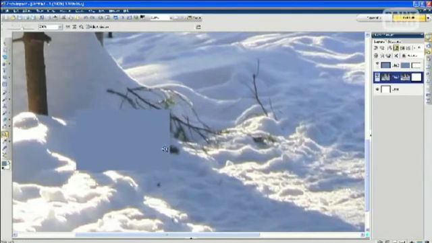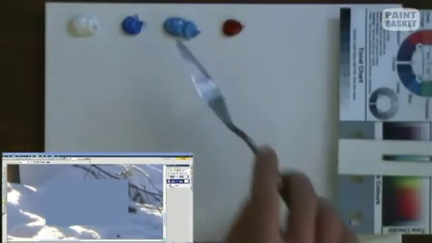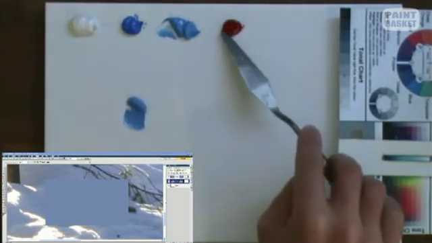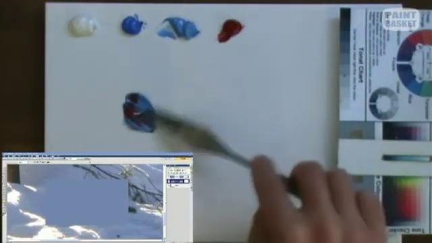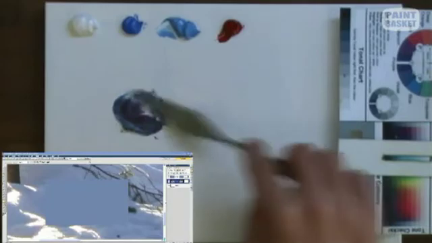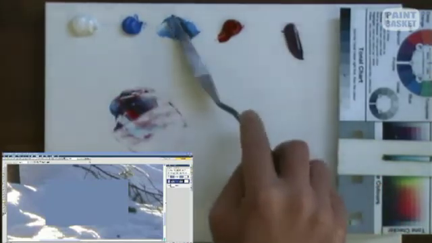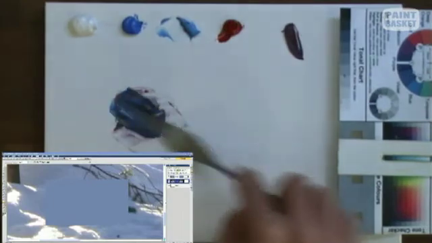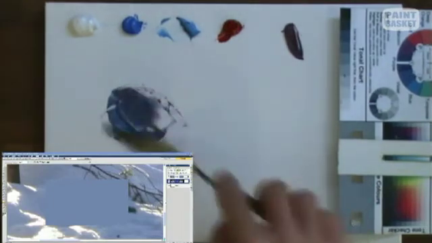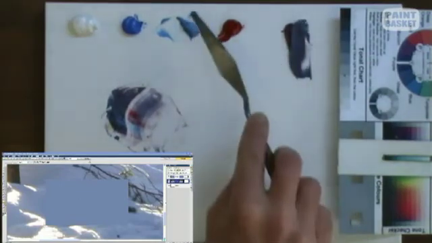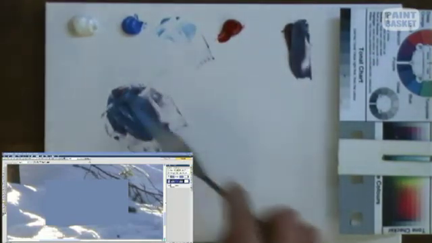Alright, so let's zoom in a bit more on that guy again and continue with our mixing. Okay, so I'm going to take some cerulean, add some crimson into it, and let's see where we get. Oh boy, that was way too much red, eh? Just way too much red. Can't believe how strong that red is.